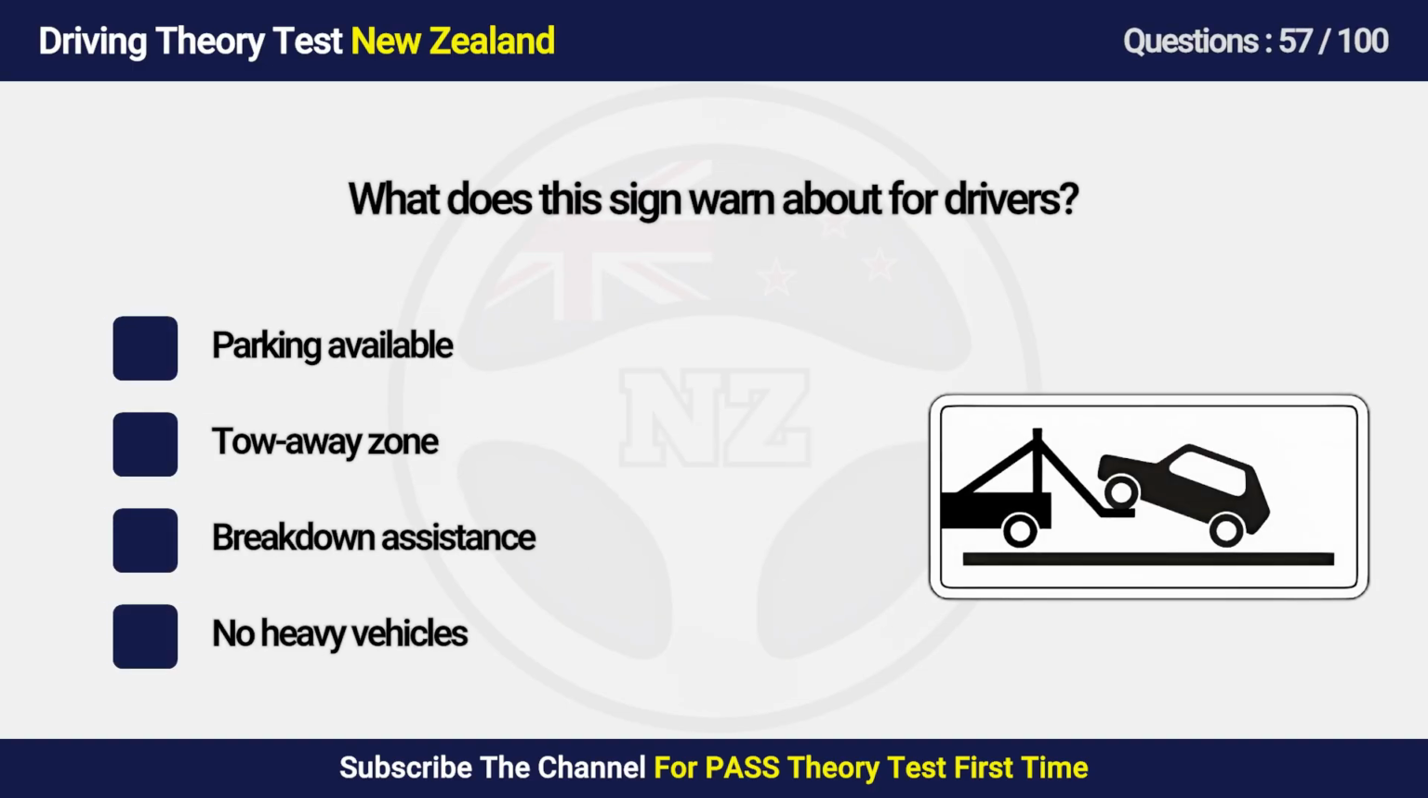Question 57. What does this sign warn about for drivers? A. Parking available. B. Zone. C. Breakdown assistance. D. No heavy vehicles.